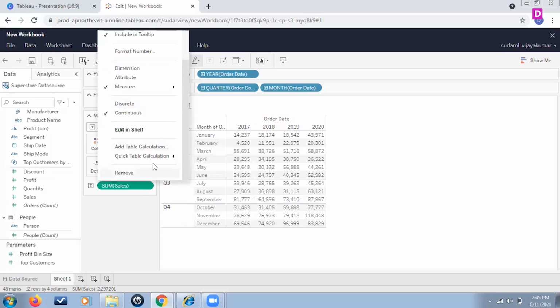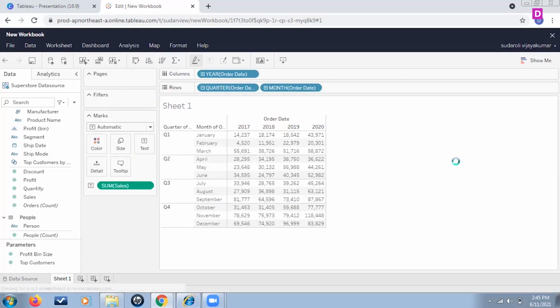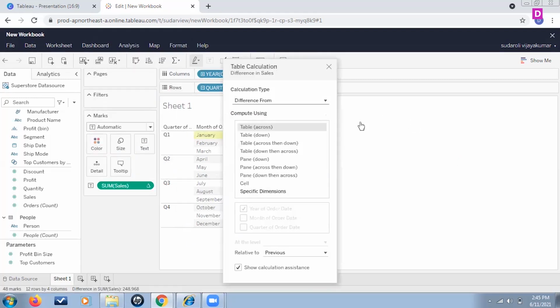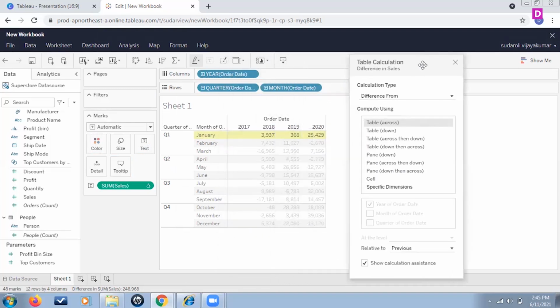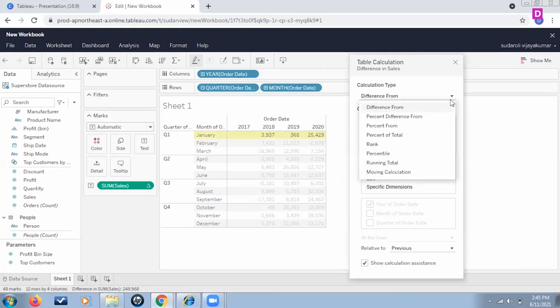Okay, then you have something called add table calculation. Just click on this add table calculation. You can understand very well the directions that I was talking about are all lying in these options. So table across, table down, I'll just move this here so that you can see what is happening here. Okay, so table across, table down, all these different types of options are already available. So what is the calculation type that you wanted to perform? You can choose the different types of calculations that you wanted to perform.